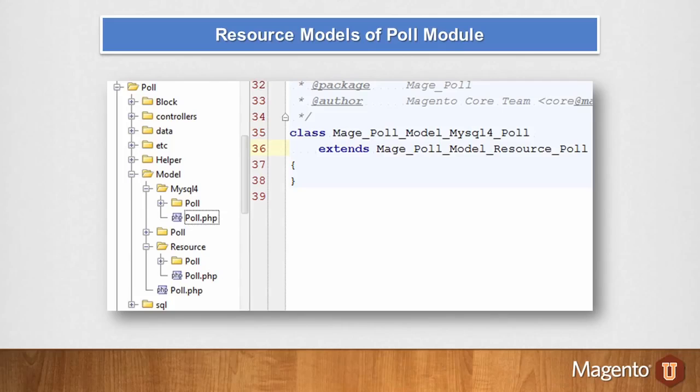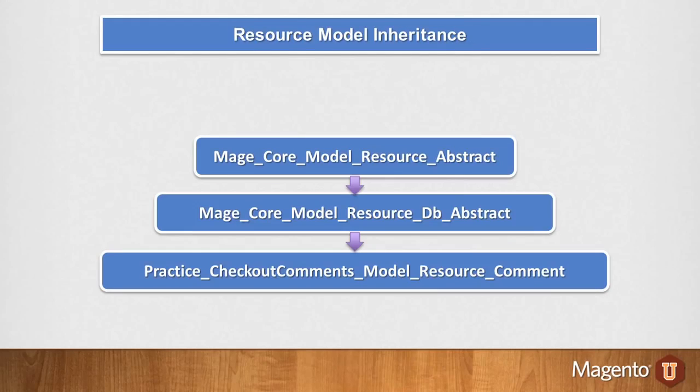Take a look at the Poll module. It has the MySQL 4 folder and the same nesting of files as in the resource folder. But these files are empty and simply extend the real classes from the resource folder. To provide backward compatibility, you can apply this approach when writing modules. Remember then, extending the Magento Model MySQL 4 abstract for resource models is now deprecated. Let's proceed. This is a model of an inheritance for our resource model, Practice Checkout Comments Resource Comment.